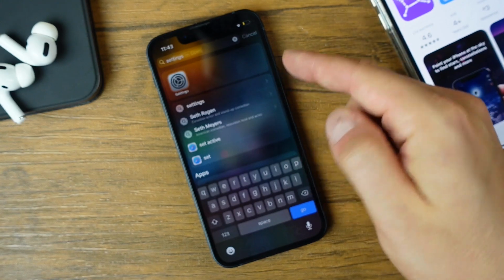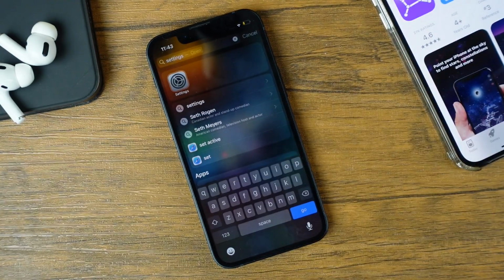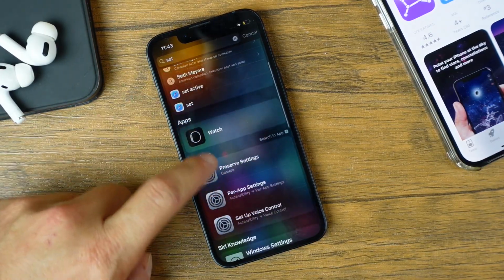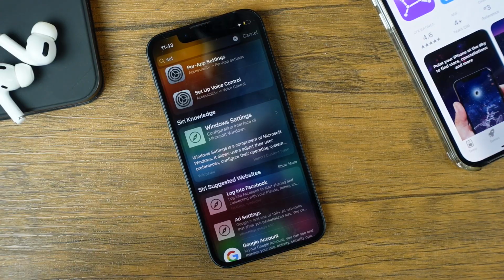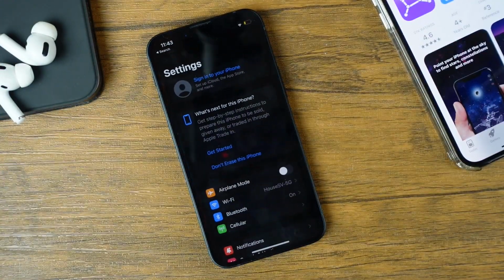So settings, it'll pull up all the different things that it can find based on what you're searching for. So your apps, your Safari searches, settings, all these things will come up. Siri knowledge, Siri suggested websites, all that stuff will come up if you use this type of search. But we have settings, and we're going to open it up right here.